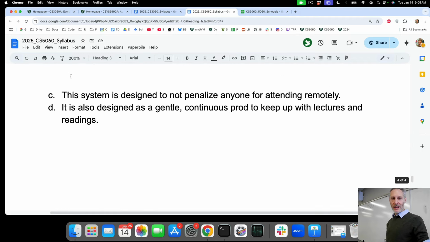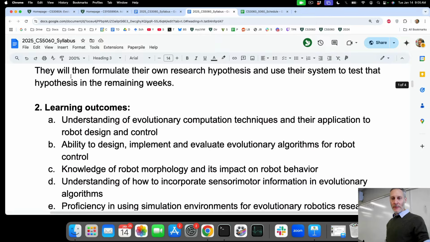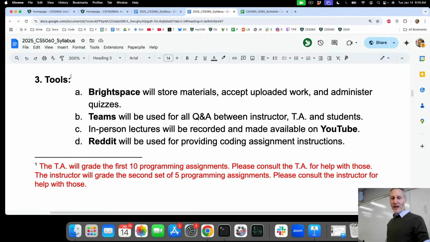Okay, I think everything else is the same. There's a little note here on page 1. So Anna, the teaching assistant, she will be grading all of the first 10 programming assignments, and the ones involving gradient descent and a differentiable physics engine, I will be grading them. If when you get to those additional 5 assignments you find yourself stuck or have questions, come and see me. Okay.